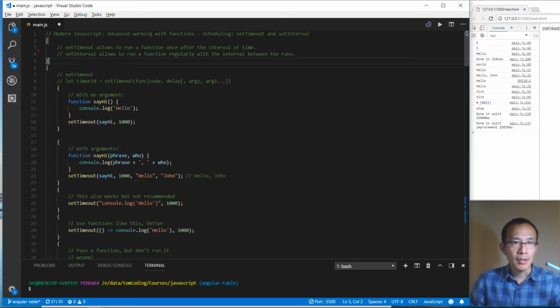The other difference: for setTimeout, the time doesn't include the loading time of the function, so the time will be accurate. And for setInterval, the interval will include the loading time of the function, so the interval is not accurate for setInterval.